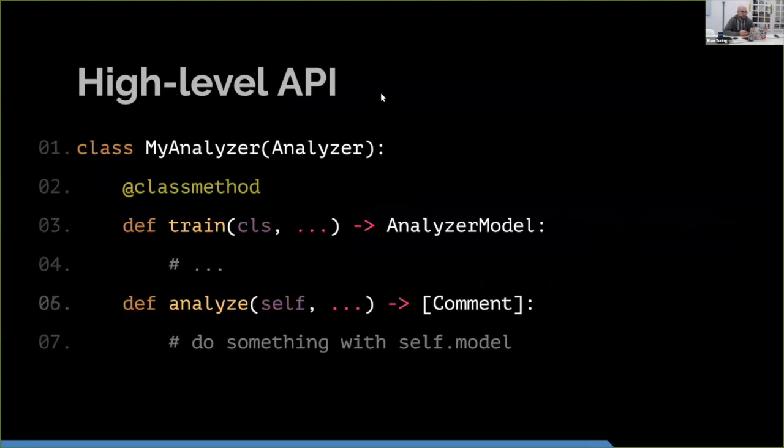So this slide shows you what is a high-level API in SDK-ML. You have two entities. You have the analyzer class and the analyzer model class. Analyzer model is your state, and analyzer is a base class which abstracts all the rest of the stuff, which you don't need to care about. The train function is triggered when you have a push event, and it produces a state. And the analyze function is triggered when you need to analyze something, and it produces a list of comments. So it doesn't really look so complicated.